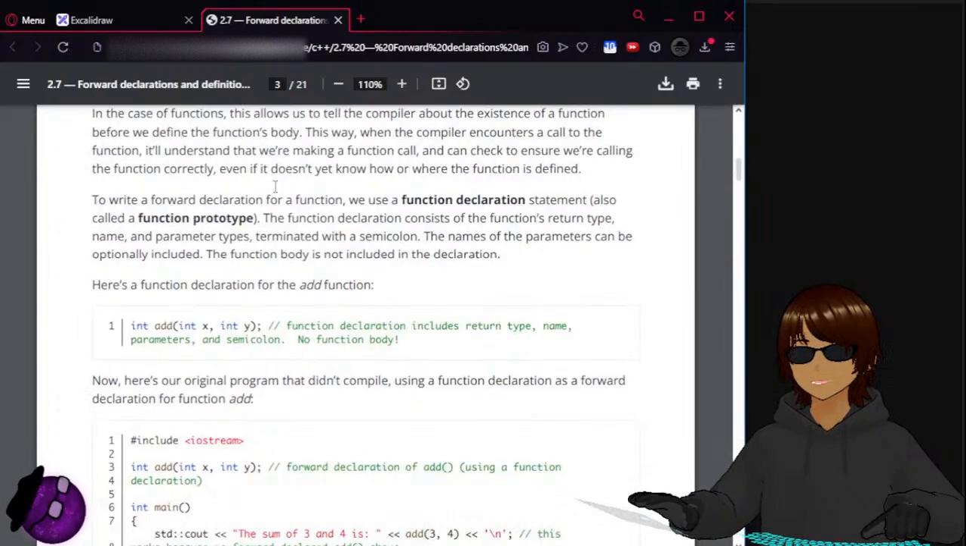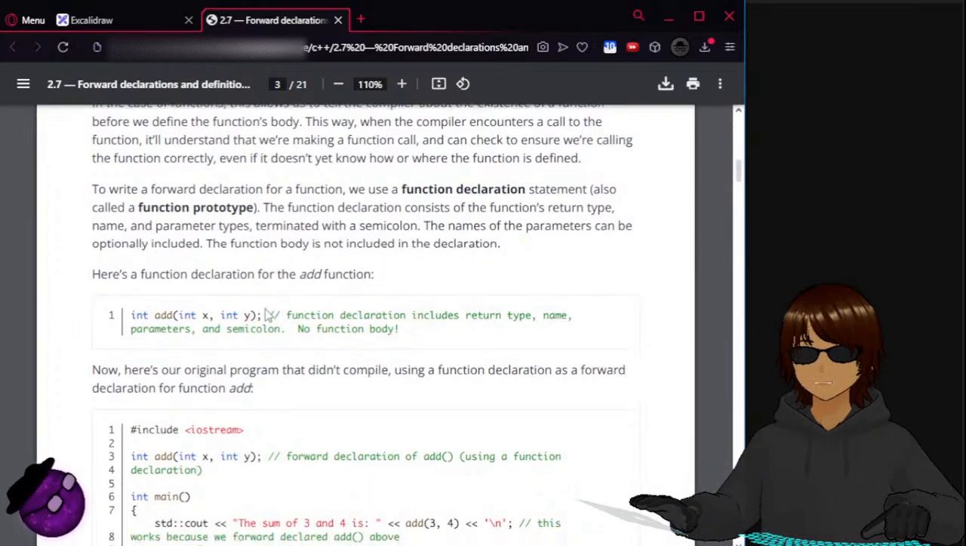To write a forward declaration for a function, we use a function declaration statement, also called a function prototype. A function declaration consists of the function's return type, name, and parameter types, terminated with a semicolon.